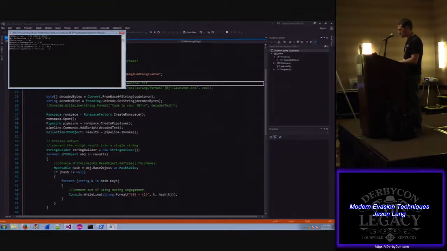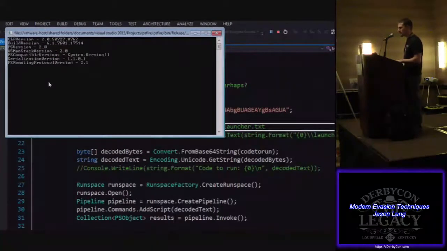But if we run this, can you guys see that? Can you see it now? 2.0. Well, how does that happen? The way that works is I'm using an old version of system management automation.dll, which you can still get. If you include that with your payload, you can basically do a PowerShell downgrade attack, and this does bypass all logging. Because I'm using the runtime version of 2.0, nothing gets logged in the event log.